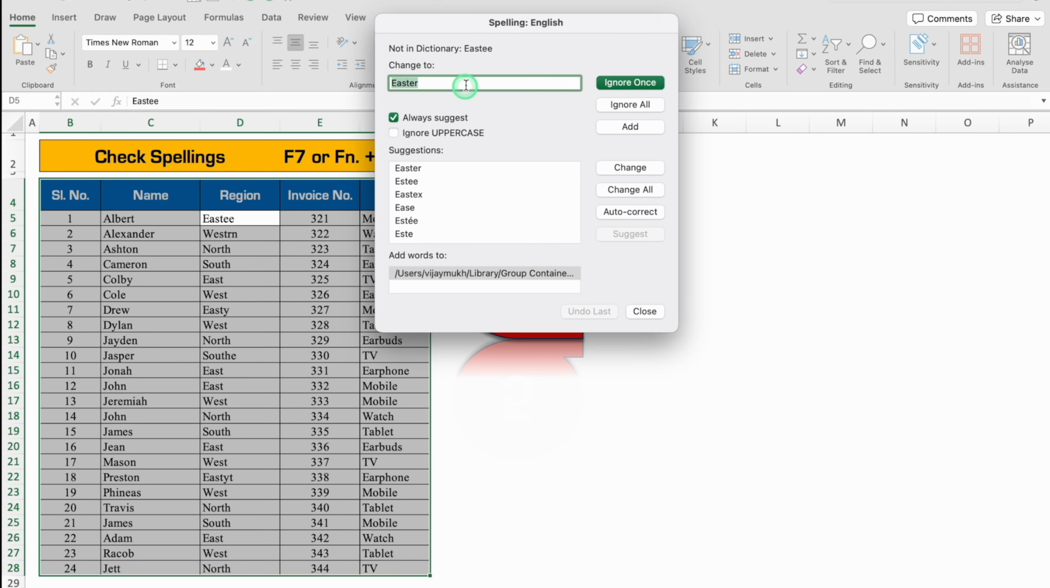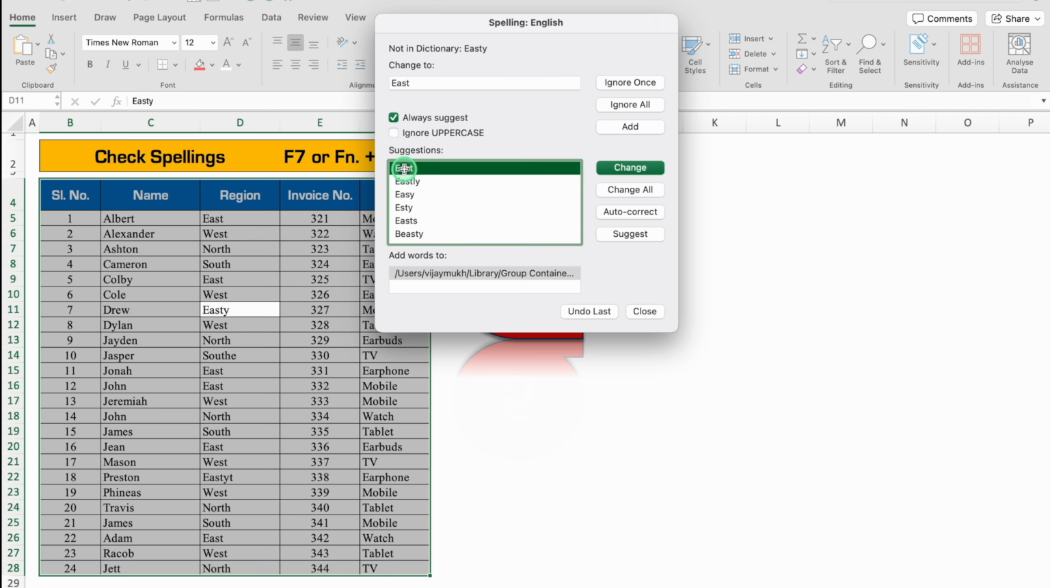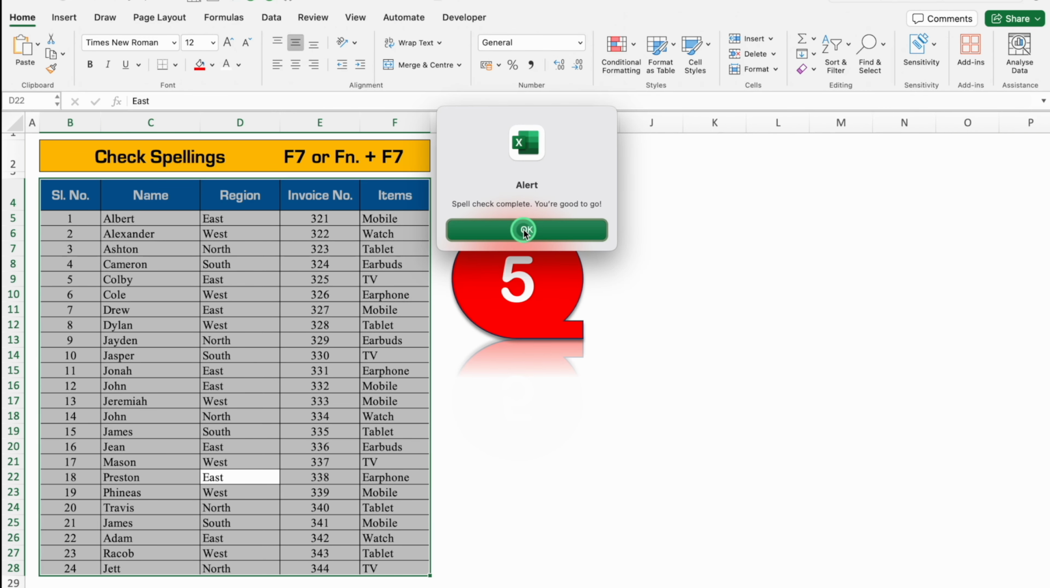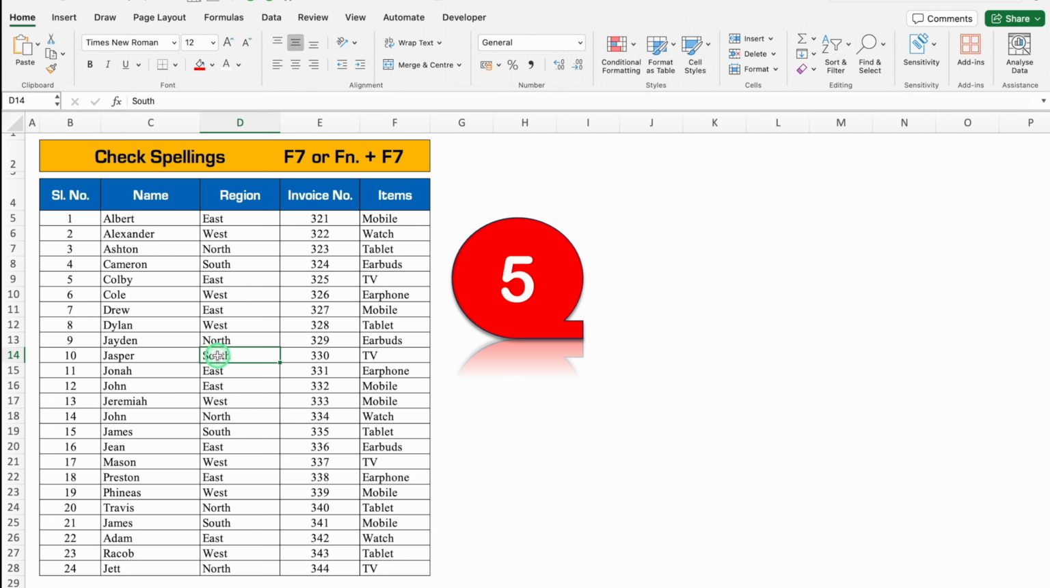A small window will pop up and from here we can rectify our errors. East, change, west, I'll rectify the error over here also. Change. Over here I have got the suggestions. I'll select east from here, change, south, change, east, change and I got an alert. Spell check complete, you are good to go. I'll do OK and all the errors got rectified.